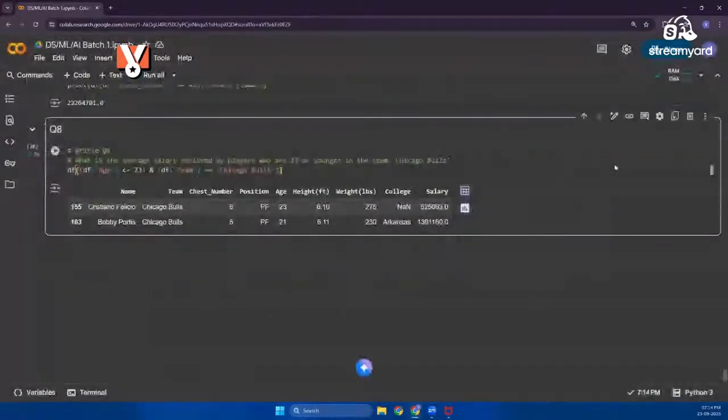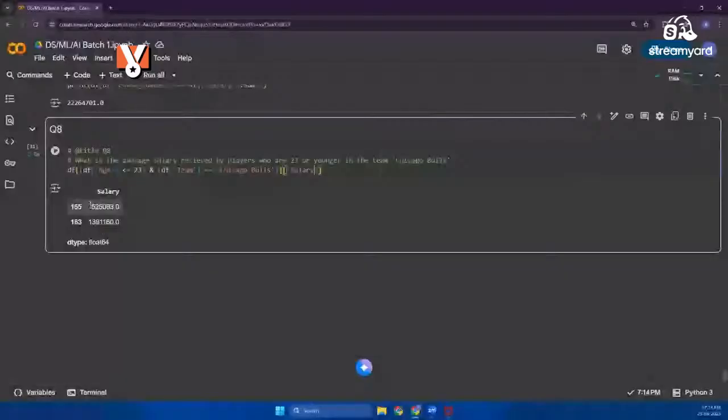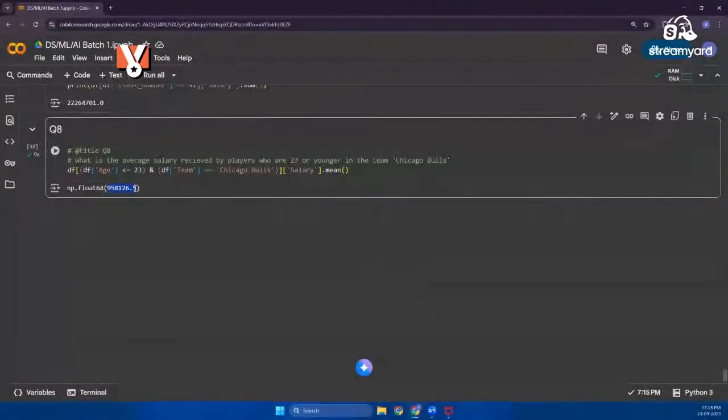Now, out of these two values, we are supposed to get only the salary column, yes or no? So outside this square bracket, just mention the salary column. That means you're extracting only the salary column from this entire output. So you can see 525093, this is one of the salaries, and 1391160, this is one more salary. But we are supposed to get only the average salary. So just use the mean function. Simple. Open and close bracket. So you can see this is the output, 958126.5, which should be your answer. And if you don't want to display all this np.float64 and all these brackets, put a print statement before the data frame. Simple.